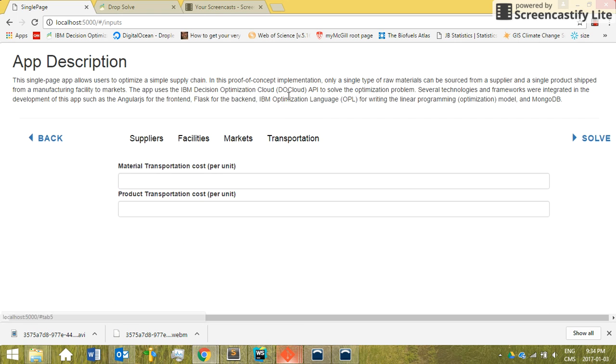Okay. Finally, we'll specify the transportation cost. So material transportation will cost 50 cents per unit, and product transportation will cost 35 cents. That's all. Now we just need to solve.